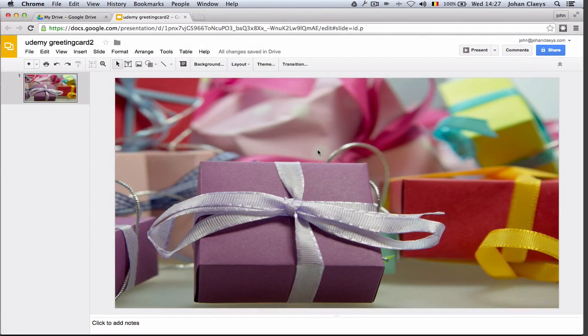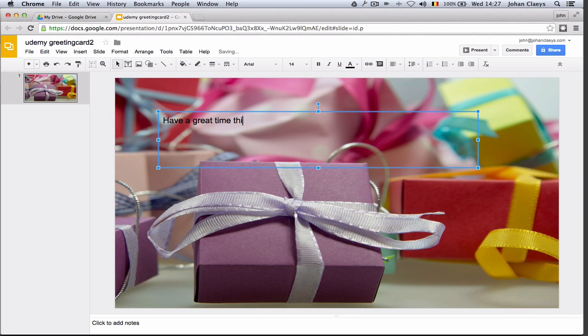You have inserted the background image with the gift boxes, which will make up the first layer of your greeting card. Now we're going to insert the greeting card text message, and this will make up the second layer of your greeting card. And we will do that by selecting in the toolbar the text box. So when you select the text box, you can drag an area on your greeting card and begin typing your greeting card text message. Have a great time this festive season.